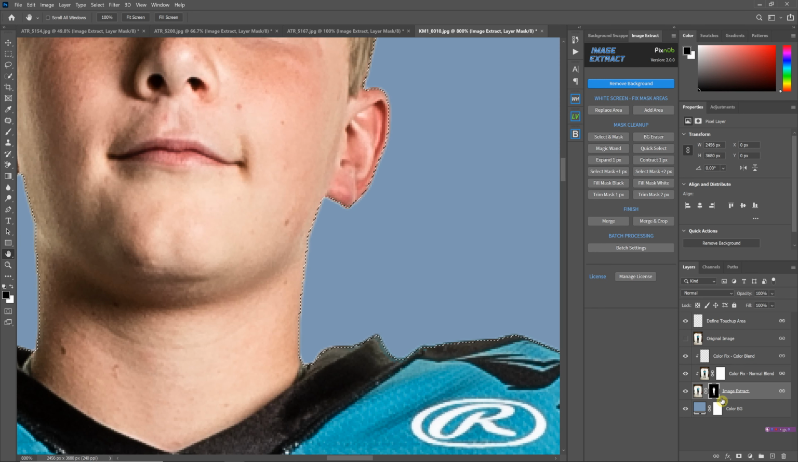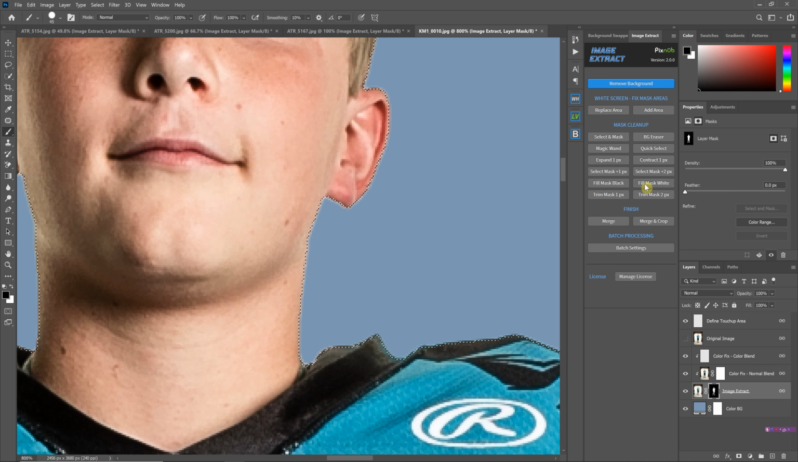And then if I grab a black paintbrush and we're painting in the mask, when you use this button, it selects the mask for you already. So all you have to do is grab the paintbrush, and you see if we paint over the edge, we can brush off just the areas that we want to with this tool. I'm going to undo that here and show you one other trick.